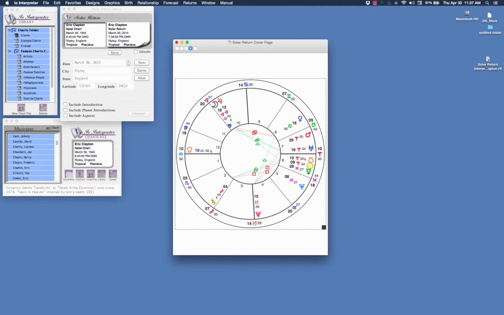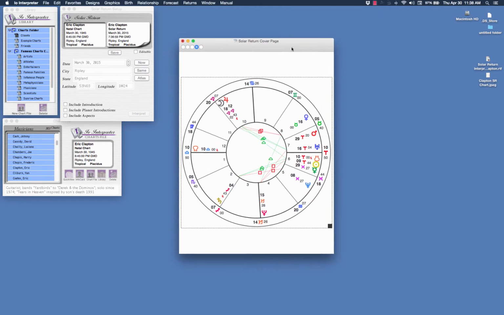Okay, now we want to save this as a graphic. So we'll go to File again. We're going to select Export, and you see that we have a choice of a JPEG. We're going to click JPEG. Let's name this Clapton SR chart. And we're going to put it on the desktop so that we can use it again in a moment. And we're going to save. And there we have it.